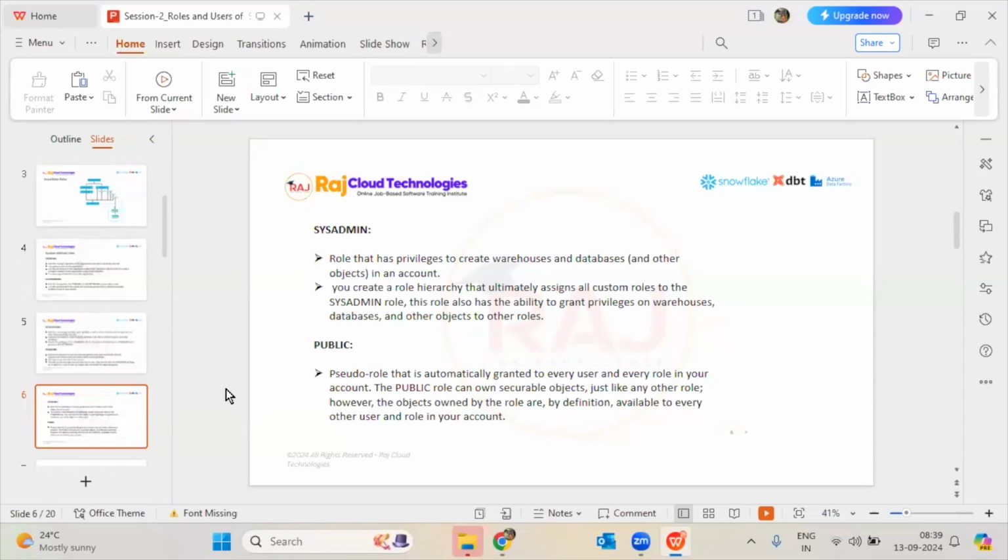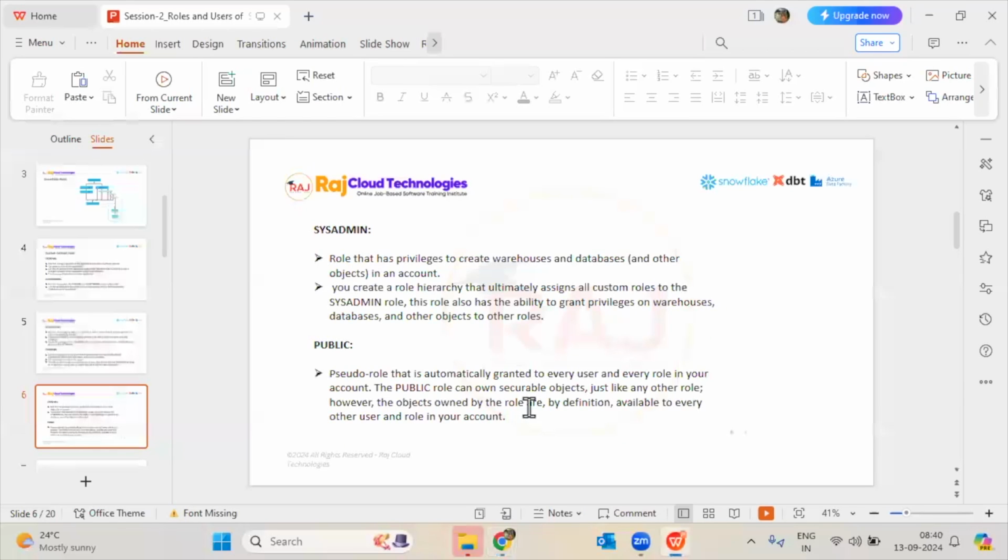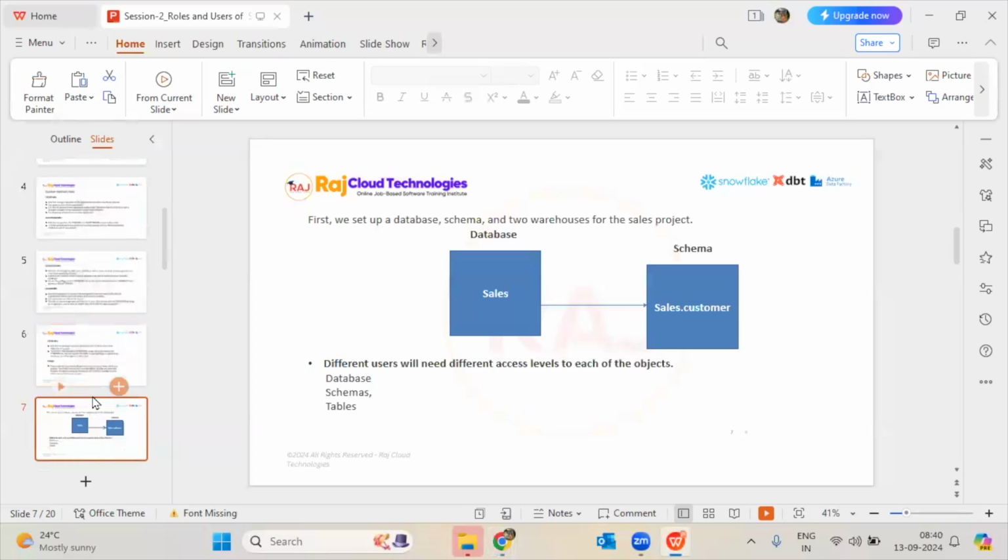Suppose some Kumar came to the company, his first day. Using the Kumar name, they will create one user name for Kumar. So automatically PUBLIC will be assigned. I did the same for Kiran also. If you observe, Kiran also has PUBLIC only by default, right? So like this, it will be assigned by default. You don't need to do anything. After that, whatever privileges, whatever roles you want, you will add to that.